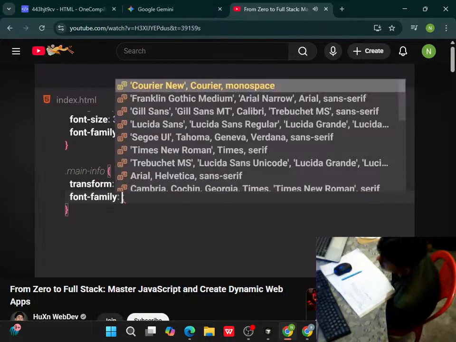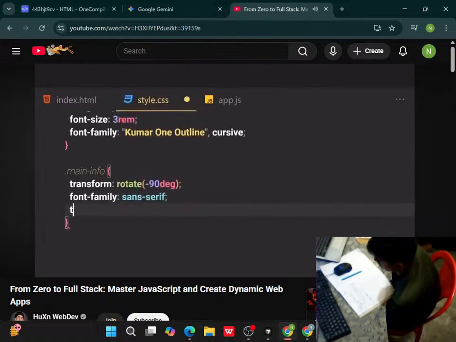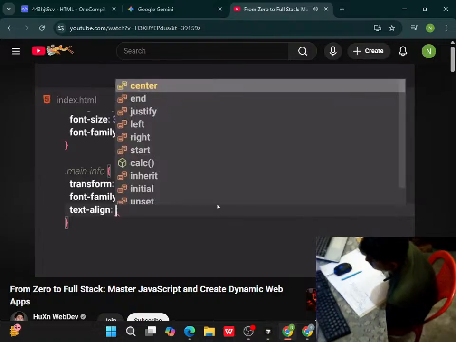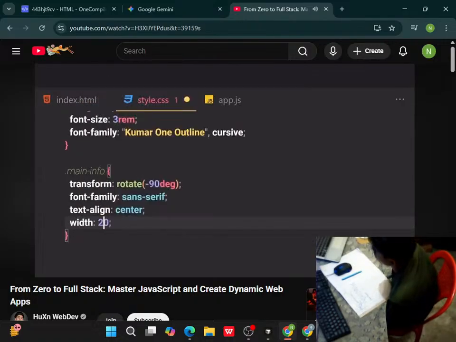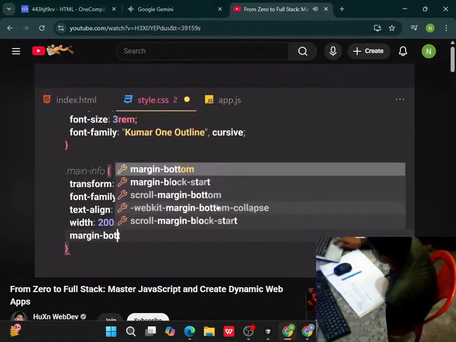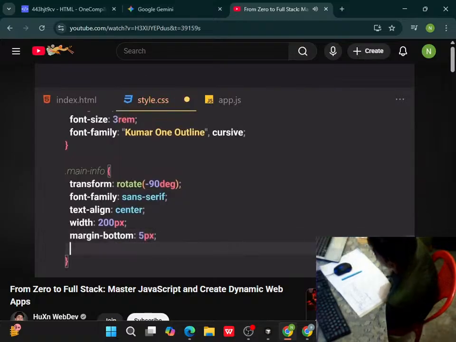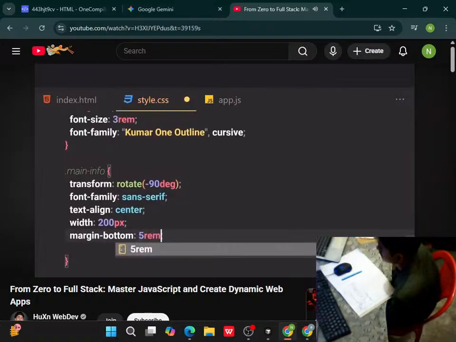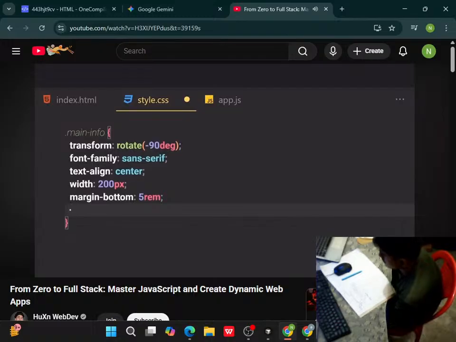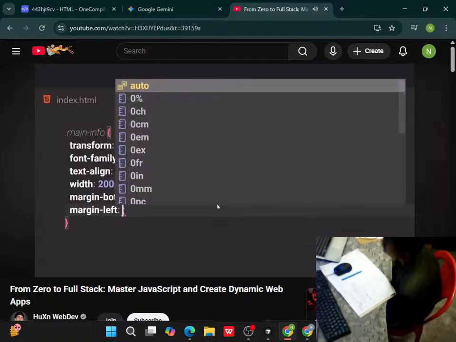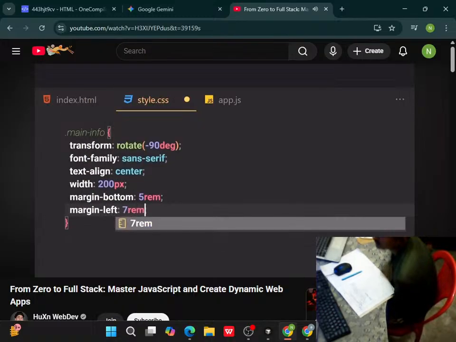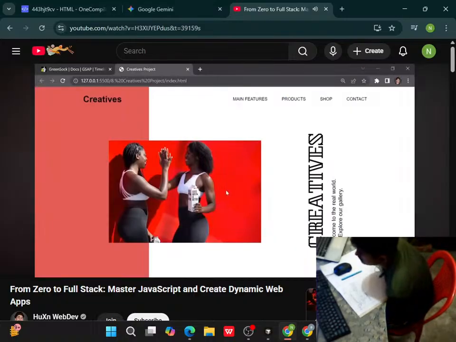For the font family, I'm going to set that to sans-serif, and text alignment will also be set to center. Width I'm going to give like 200px, and the margin for the bottom I'm going to give like 5, not pixel but rem. Underneath there I'm going to write margin for the left of 7rem. So if you save, and yeah, that's looking better.